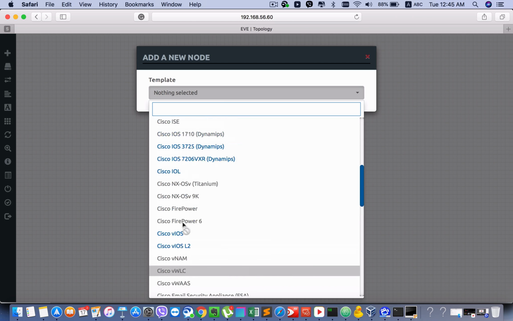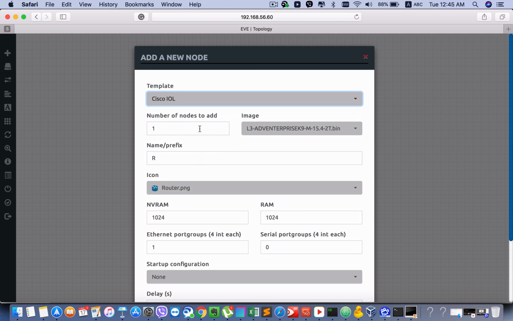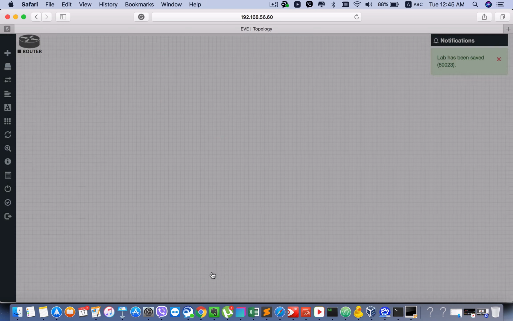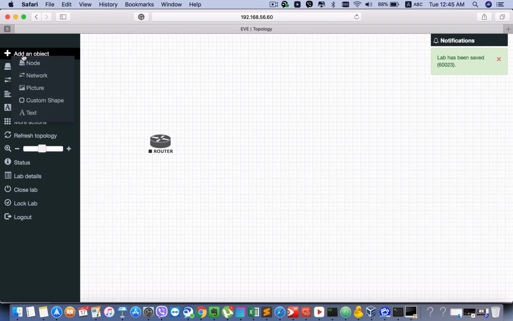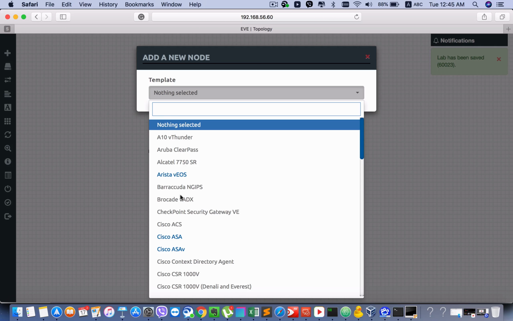So I'll add a router. I'll just name it router, and make sure the image is L3 and that NVRAM is set to 250. Okay, we have one router. Let's add one more.